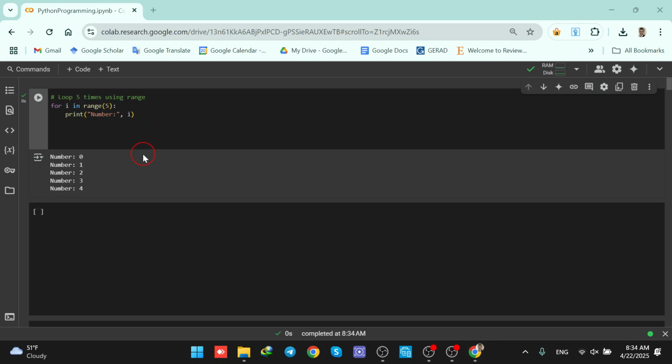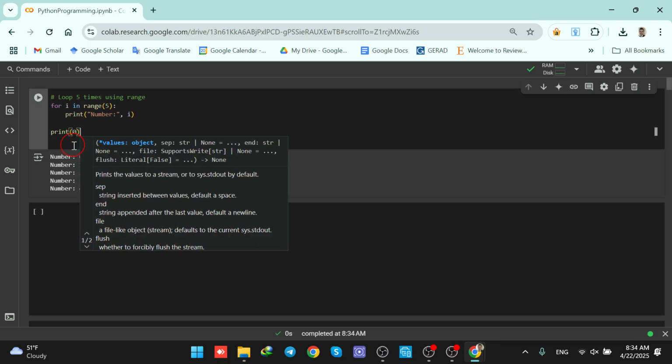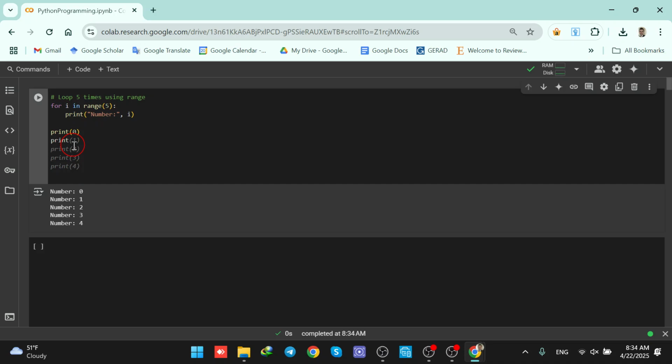In today's video, we're going to review the for loops in Python in 1 minute. So in order to print numbers from 0 to 4, we can simply use the print function and type it down, for example, several times. So print 0, and then print 1, print 2, 3, and finally 4. So we can do this repetitive task in different lines.